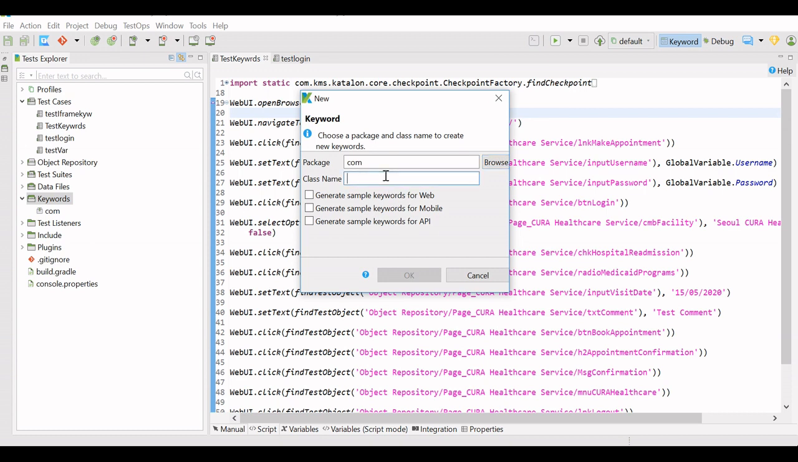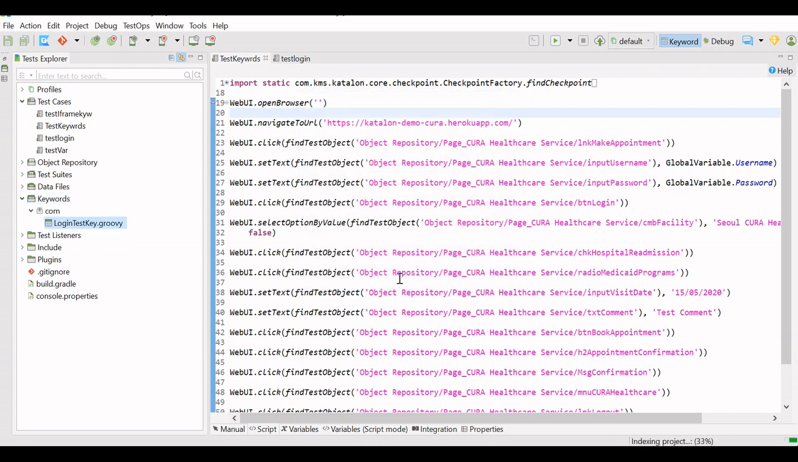Now I will create the class. Class name will be login test key. Okay, I will click OK. There are some sample custom keywords available in Katalon. You can use those. You can generate the sample keywords if you want. For now, I will not generate the sample keywords. I will create the new keyword. So click OK.